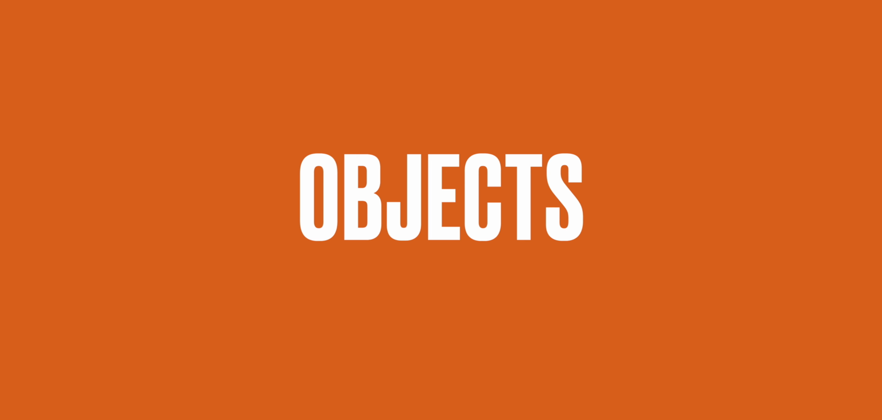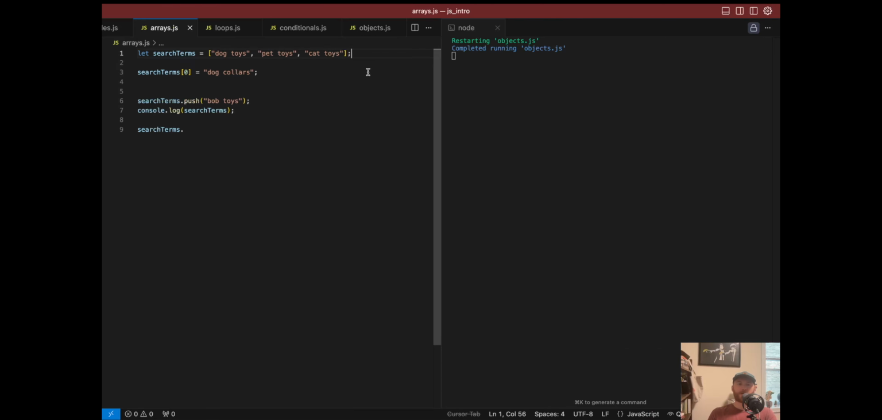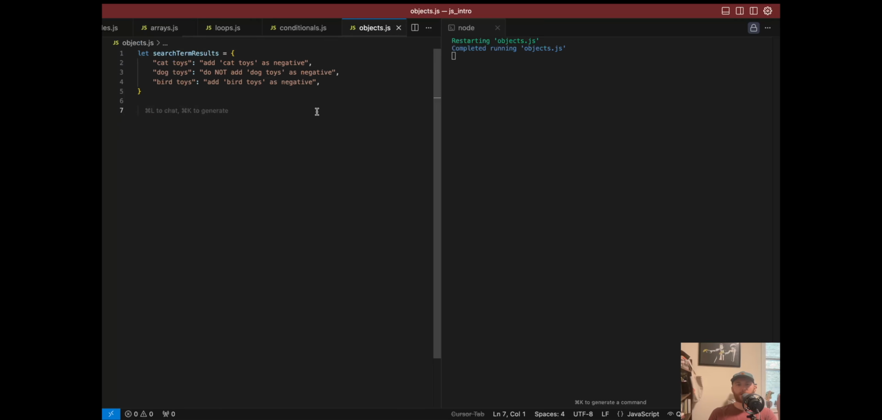So we spoke about arrays earlier. That's an ordered list of items. Generally, you can do quite a simple loop and do something with them, but they can be quite limited. And what an object lets you do is form collections of data and sort of form relationships between them. And you do that via key value pairs. So again, going back to our dog toys shop, we've got our search terms on the left, and then we've got whether or not we'll add them as a negative on the right, so our result.